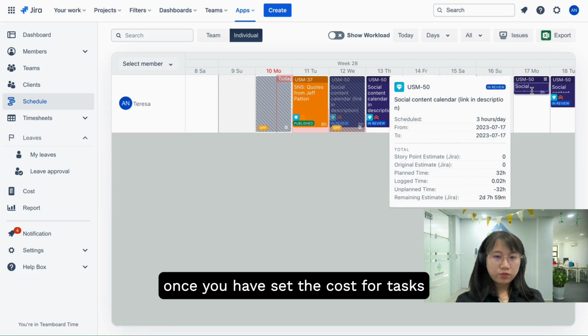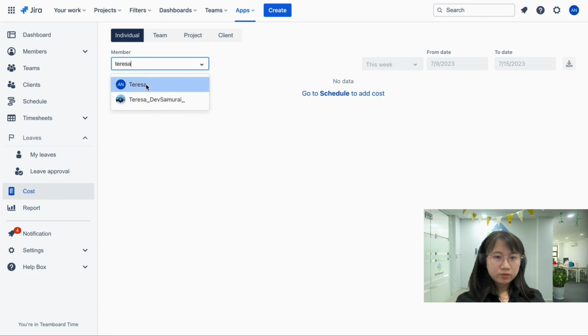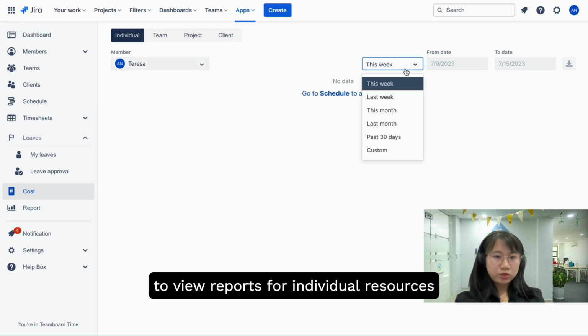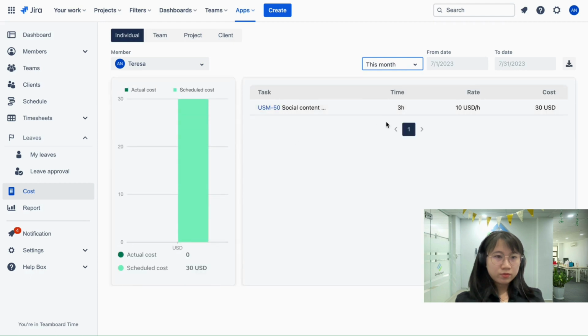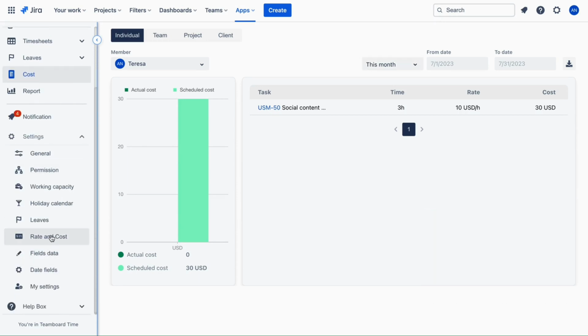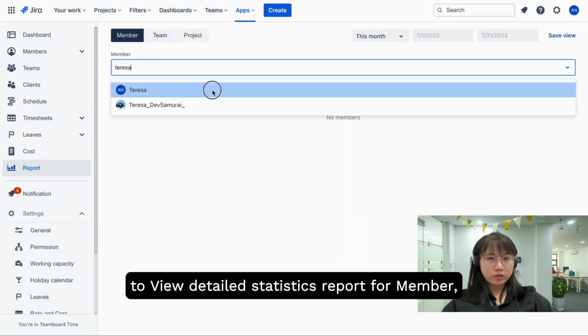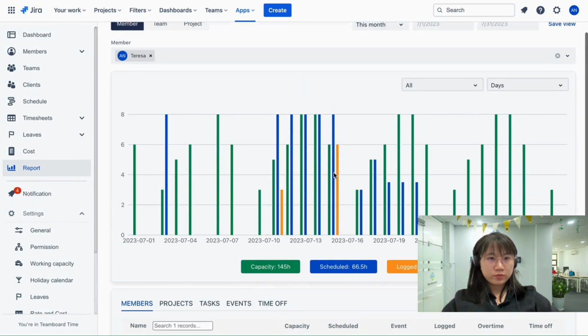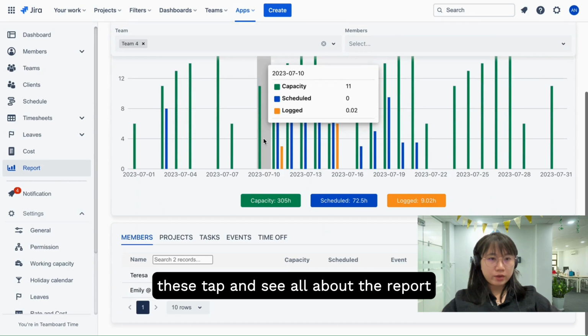Once you have set the cost for tasks, you can navigate to the Cost tab to view the reports for individual resources, teams, projects, and clients. Go to the Report tab to view detailed status reports for member, task, and group. You can switch between these tabs and see all about the report.